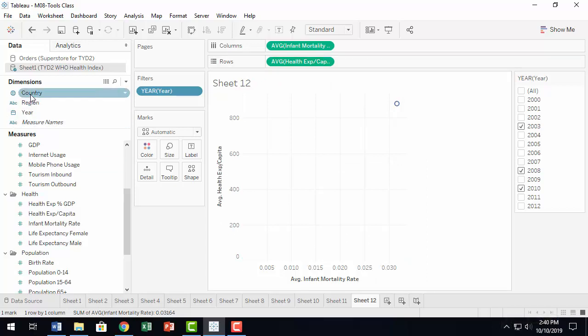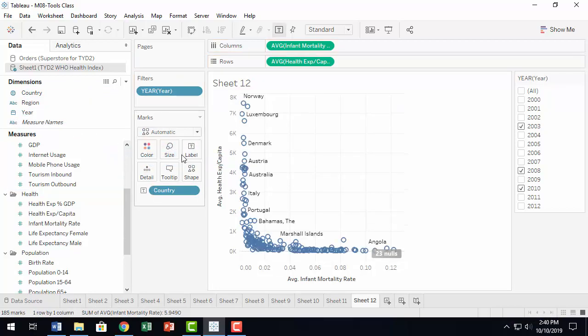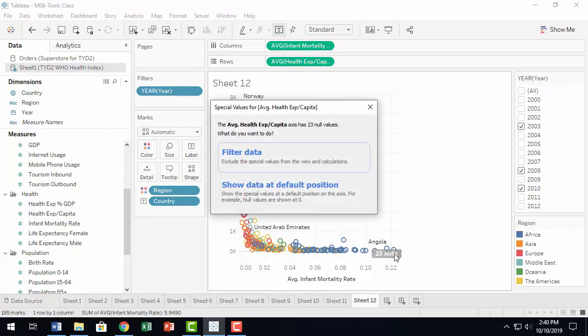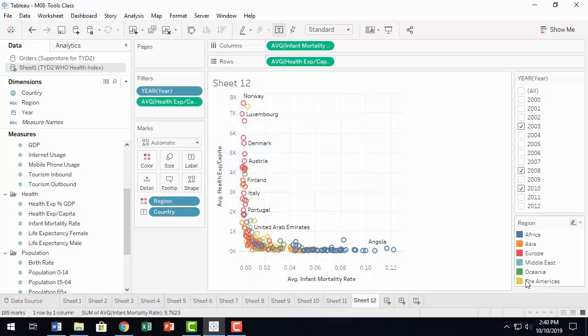Now we want country, and let's put region in color. Okay. So let's filter that out. Okay.